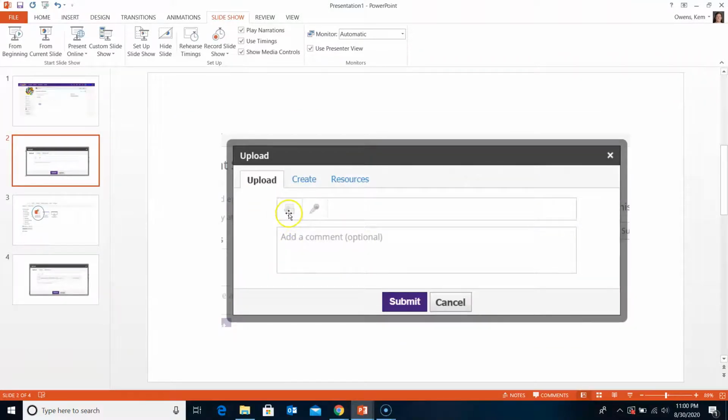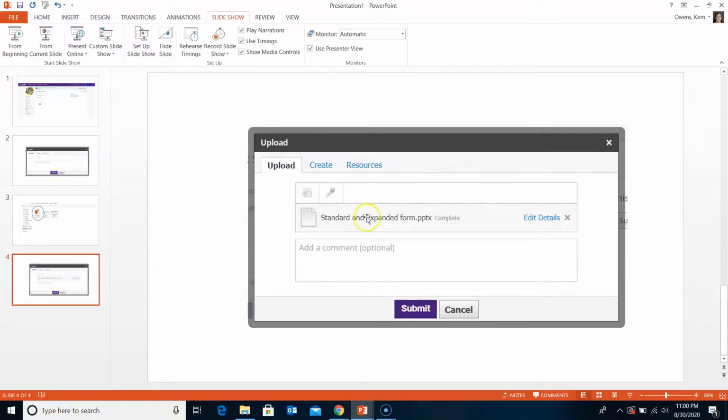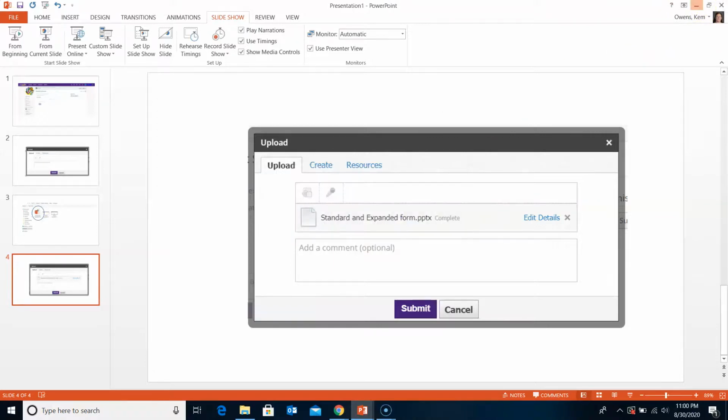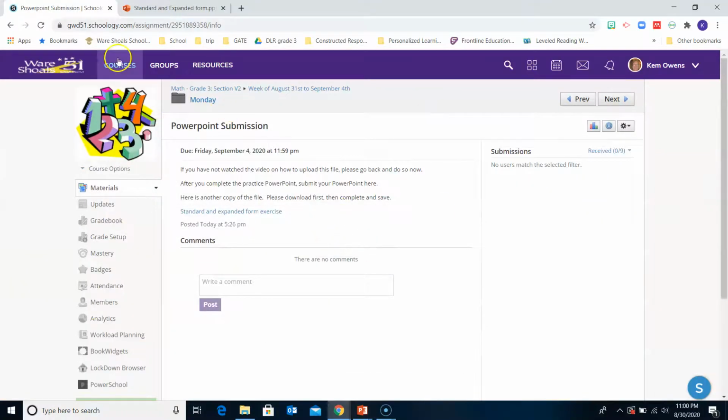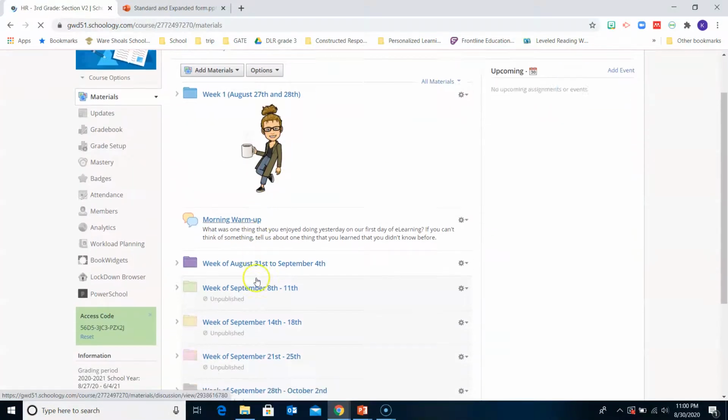They click this right here. It's like a little file upload. They find their file. Okay. And then they click submit, and that's it. So I think once they do it one time, it won't be a big deal. And that's it.